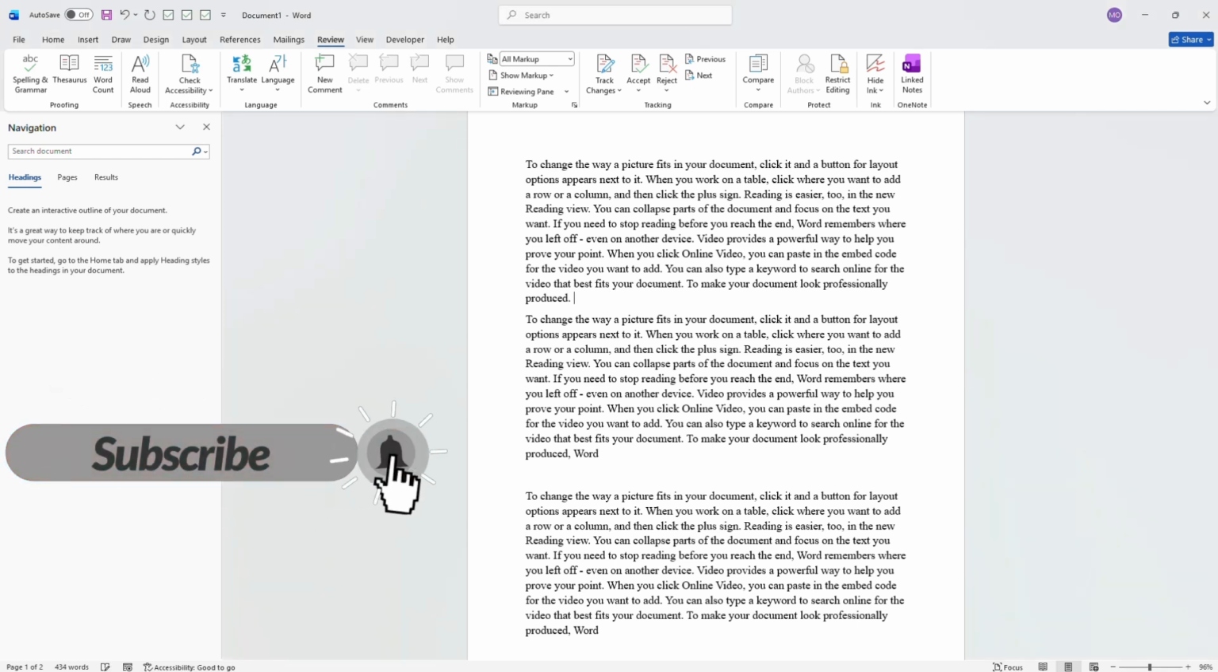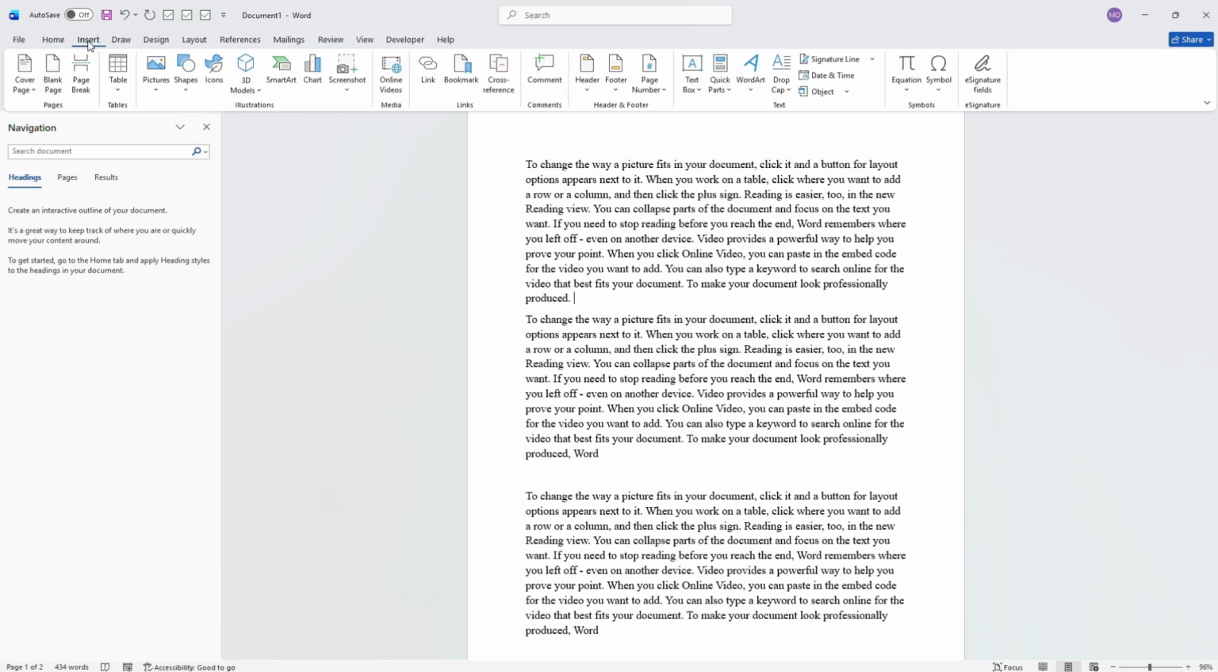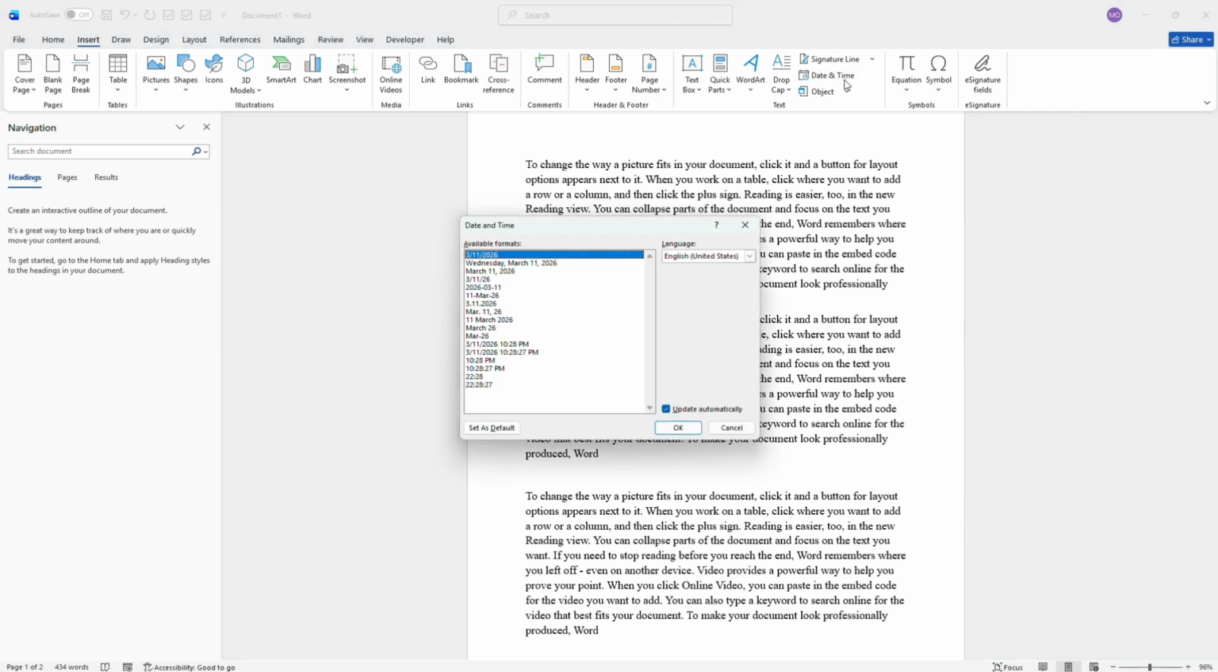What I'm going to do is move to the Insert tab here. After the Home, you move to the Insert tab. And then you come to the text group and you should see this here, Date and Time. Tap on that, and you can see there are lots of formats here. So choose any of them.